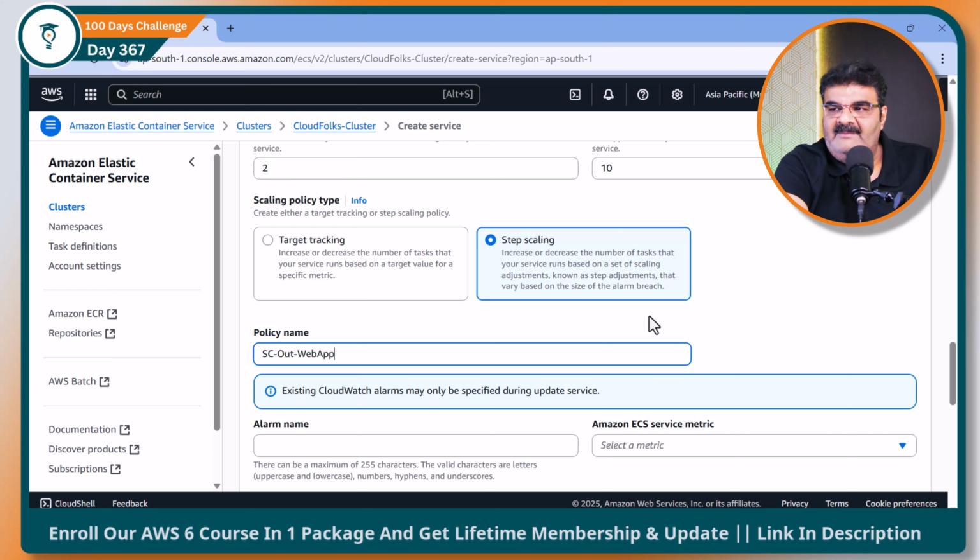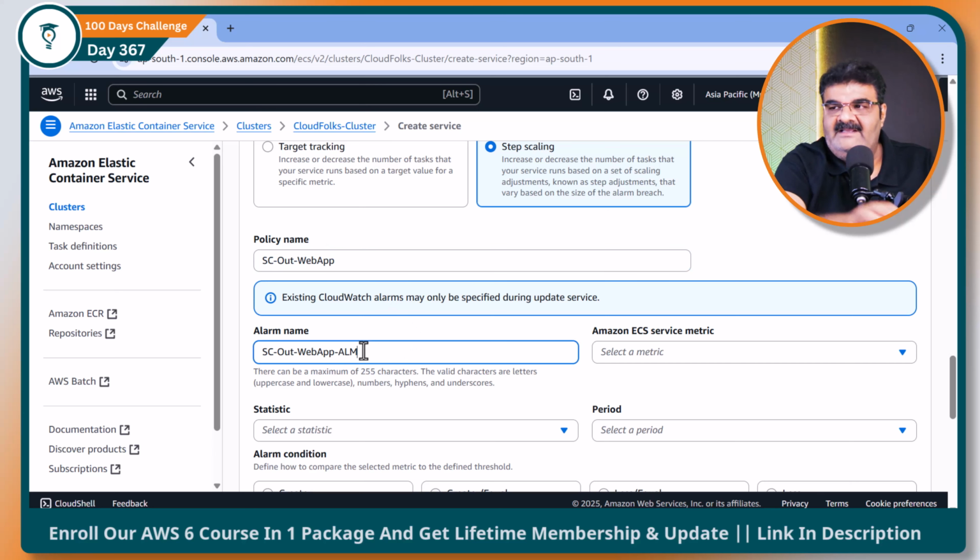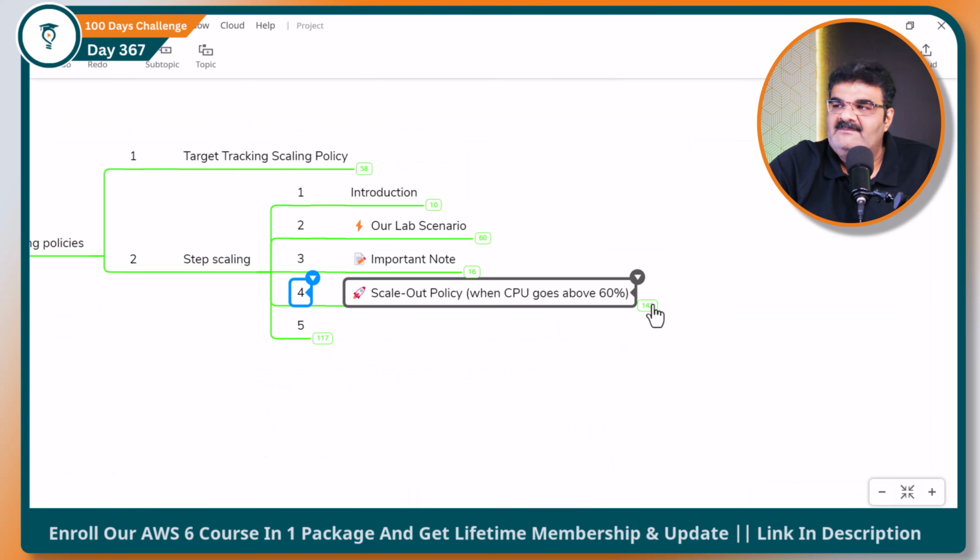And I have my web app, so I'm going to select this. Same way, we need to provide the CloudWatch alarm name as well. Here I'm going to add, say, ALM. Now what are these options? Let's understand step by step.